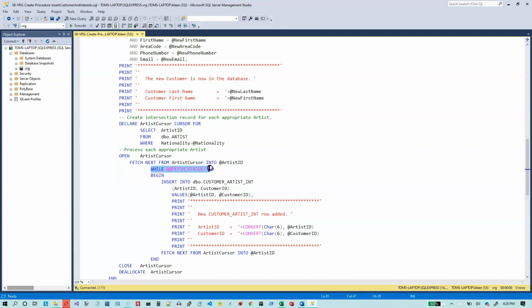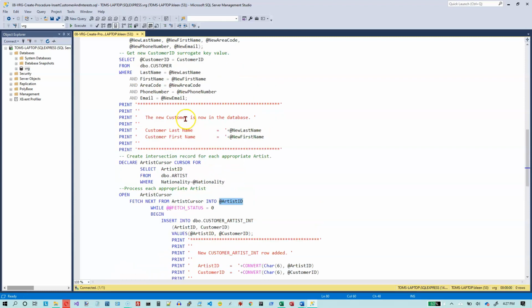So as long as the fetch status is equal to 0, that means a success, and we will do what is between here. We will insert into the customer artist intersection table the artist ID, which we just read here, and the customer ID. Those are the field names, and these are the values that we're going to put in. So we just read the first item from the list of 4, and so we get the first artist ID, and that's going to go in the artist ID field. And we've already got the customer ID from a little bit further up here.